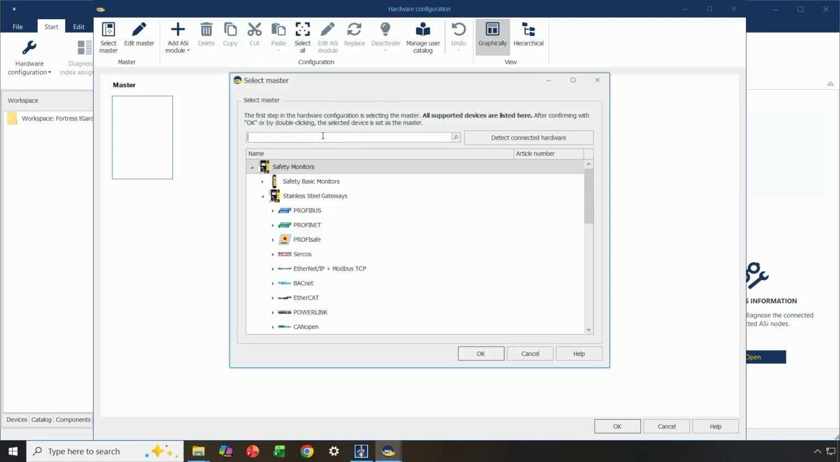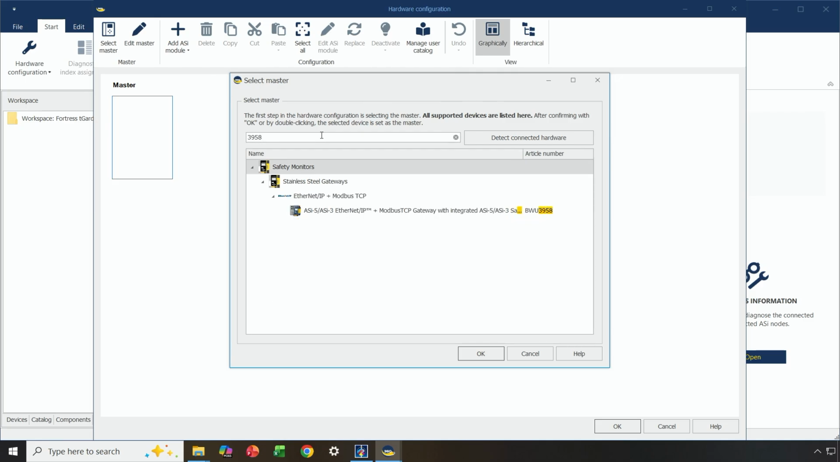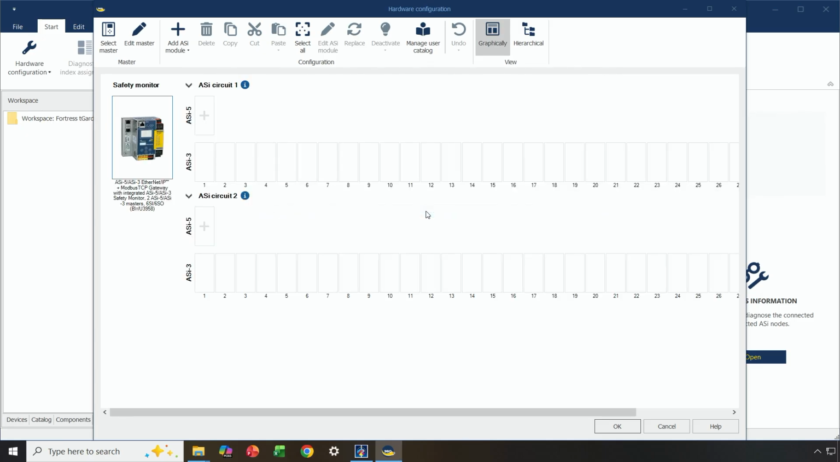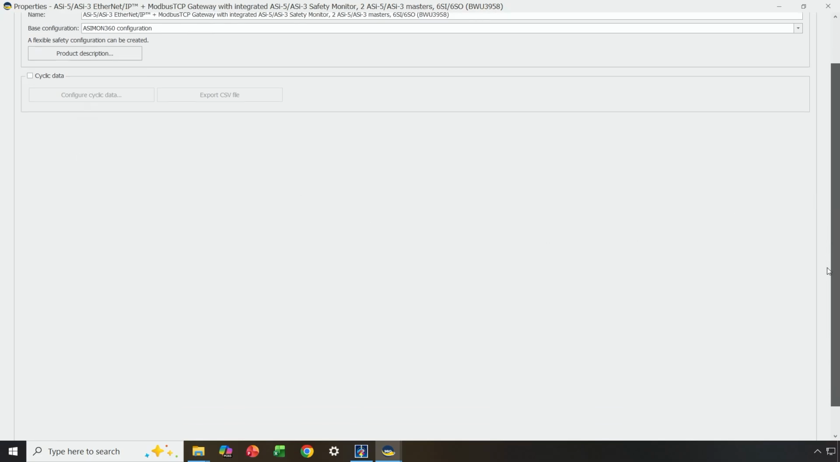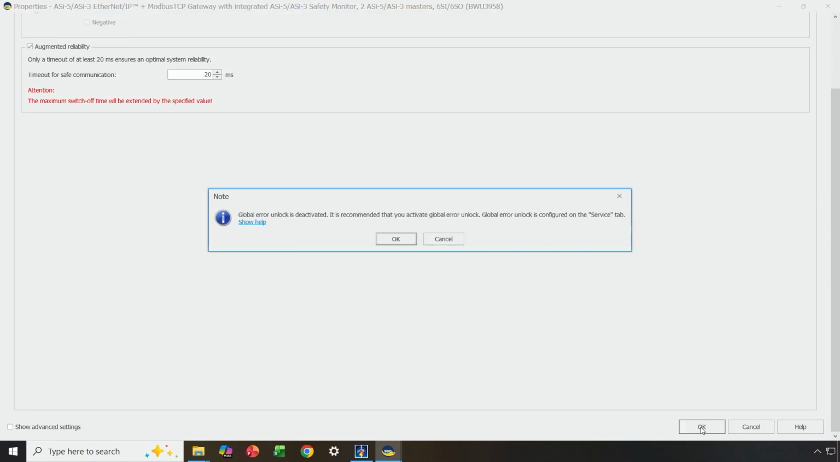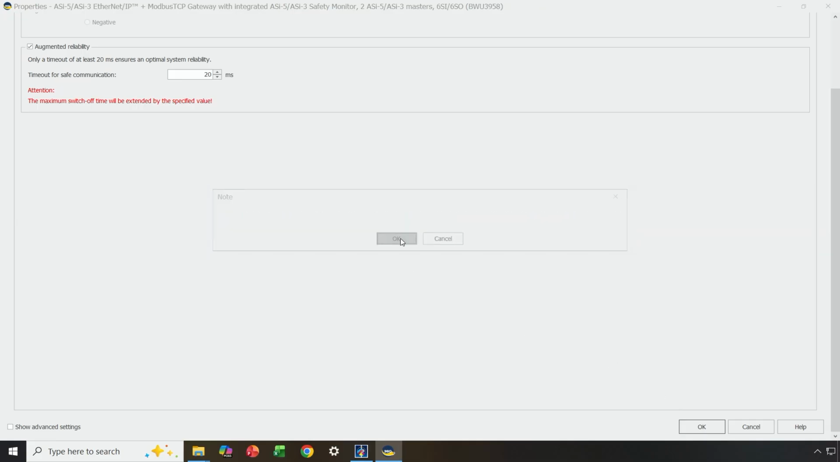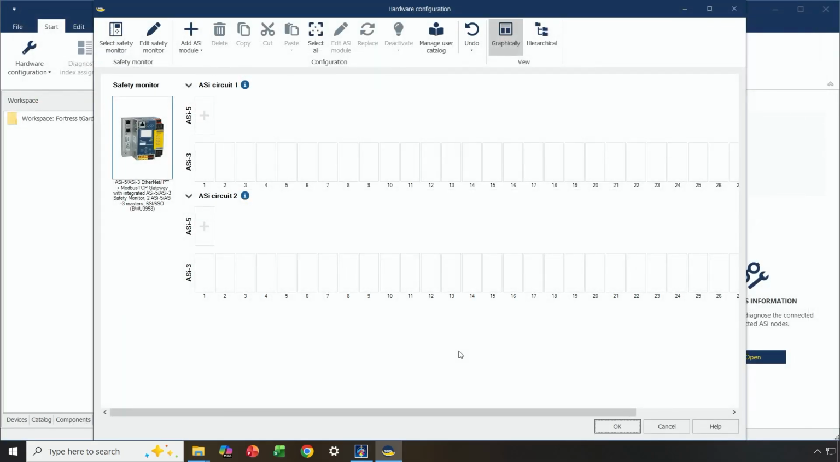I need to select my safety monitor, which I believe is a 3958. There it is. Okay, so we've got a 3958 selected. All right, here's the information on this particular device. Let me scroll down and hit OK. And OK once more. All right, so here we are with a blank configuration.